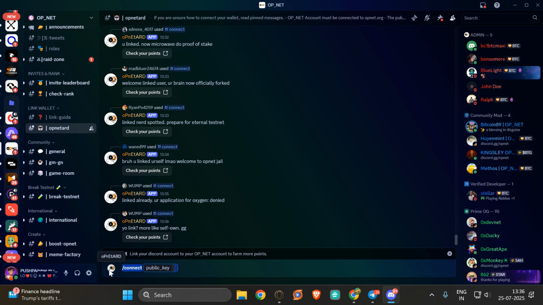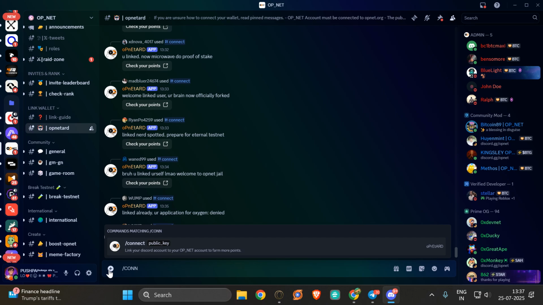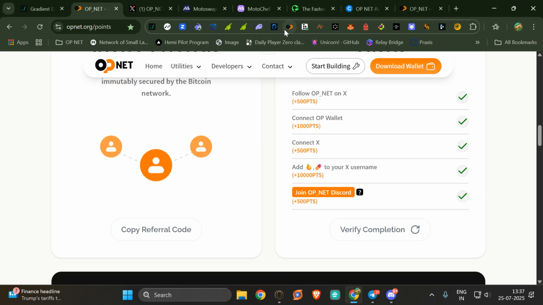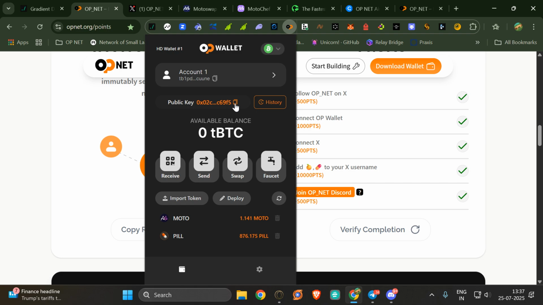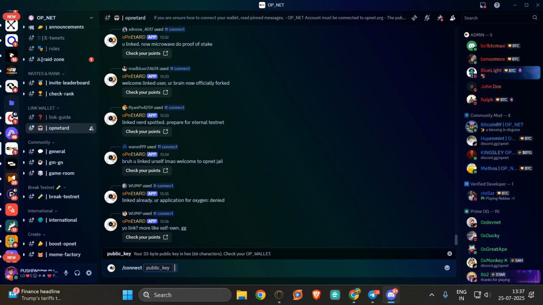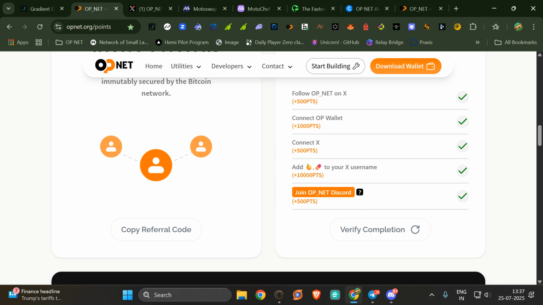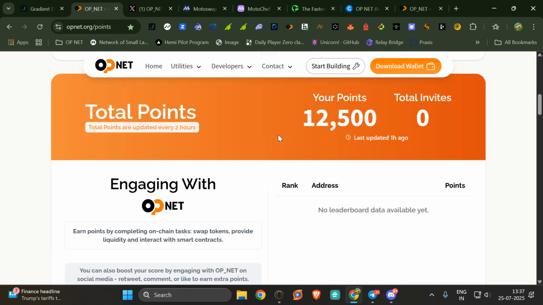Sorry, let me show you once again. Just type this command in any channel, and you can see this will pop up. Click on it, and copy the public key from your wallet here. This is the public key, you can see. Copy it, paste it here and hit the enter button, and your Discord will be connected to the site. Okay, then click on verify completion, and maybe after some time you will get the points.